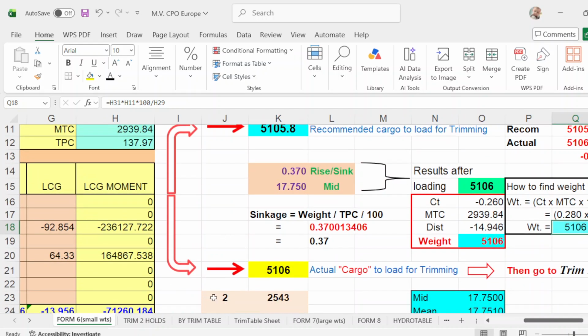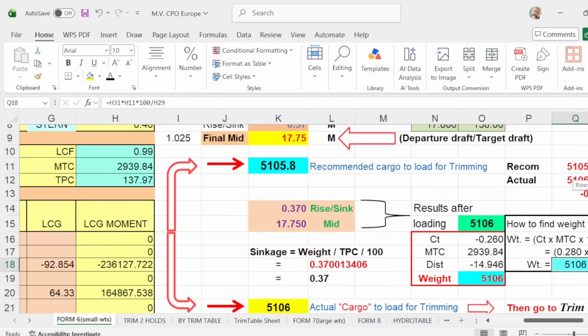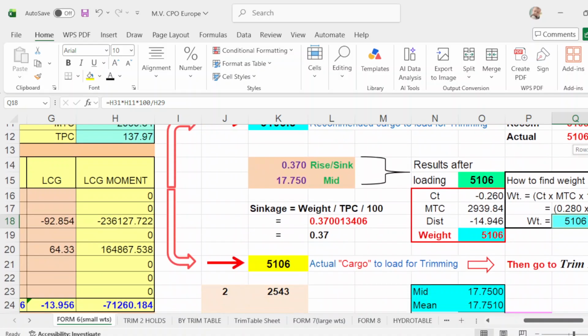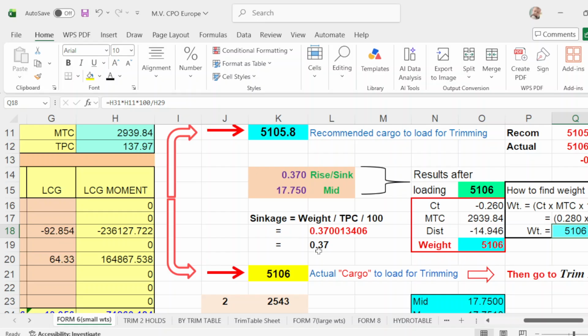Okay, there's another way of getting your sinkage: weight over TPC times 100. Your weight is 5106 divided by your TPC. TPC is 137.99, divided by 100, then you will have your sinkage of 0.37.